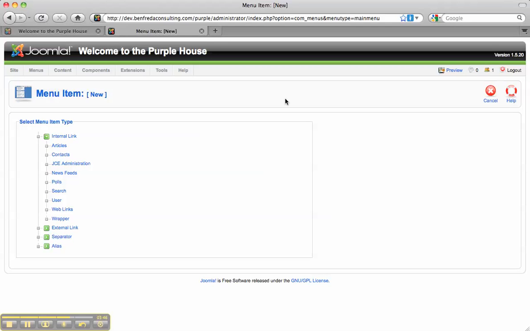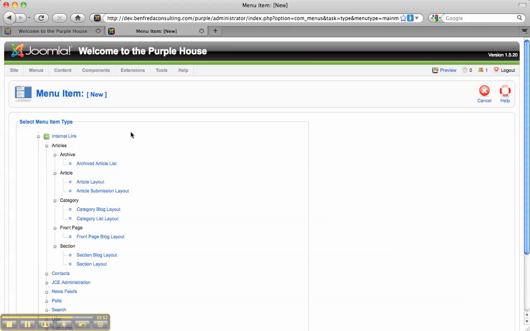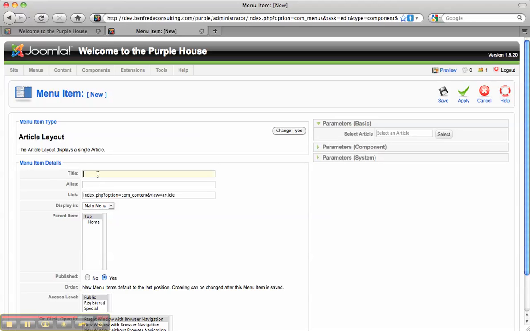Joomla calls pages articles. And so what I'm looking for in here is something that says articles, and there it is. I click on it, and then it gives me some options. Do I want to do a bunch of articles in a blog layout? Do I want to do a bunch of articles in an archive layout? No, all I want to do is the most simple thing ever, which is just one page. If I hover over article layout, it says the article layout displays a single article, and that's exactly what I want to do.